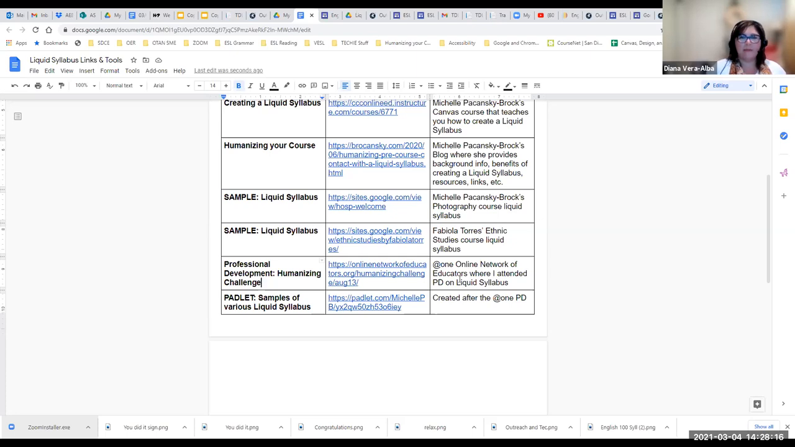So that pack that I have on my site, Michelle shared at her training. I modified it a little bit, but she said, go ahead and just copy and paste it onto yours, modify it, use it word for word. So they are very into open educational resources, both Fabiola and Michelle.